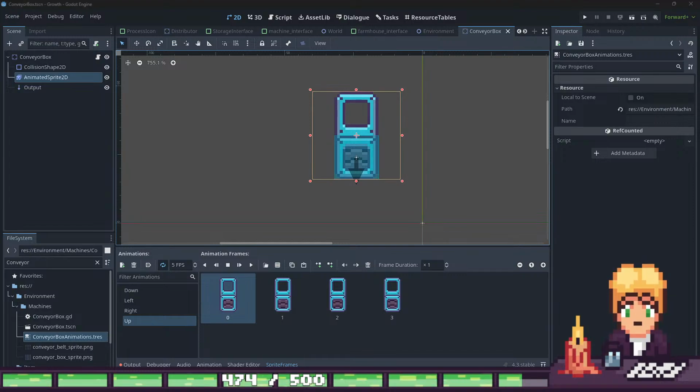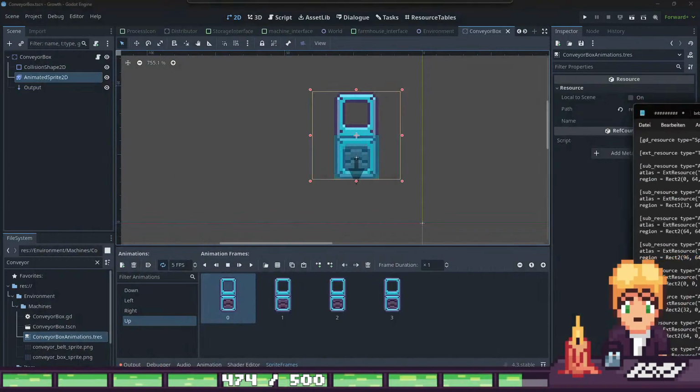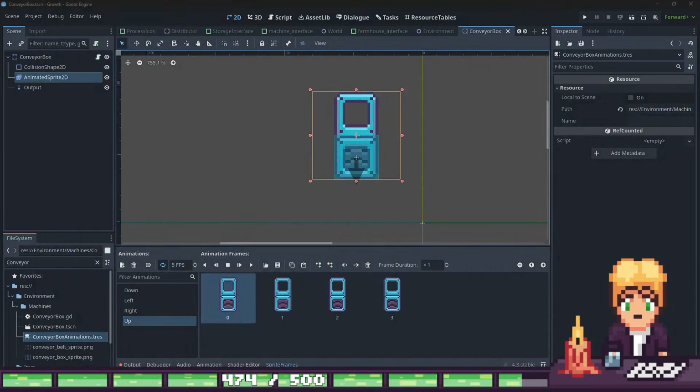Environment, machines here, and then conveyor belt sprite PNG. No, we need animation trace. Conveyor belt sprite PNG. Box, this one, that we just changed the picture to belt. Save it. Then it should update hopefully.